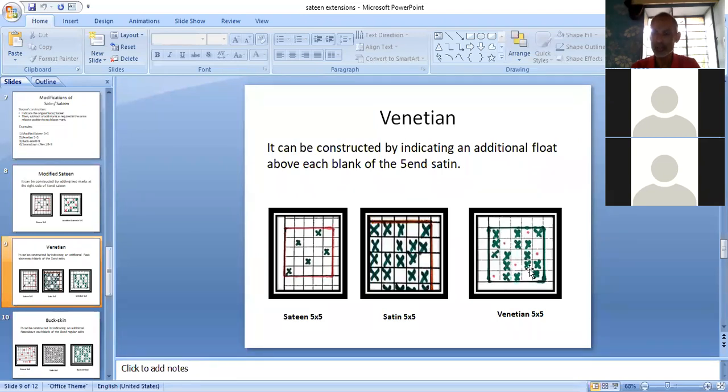So you have to remember Venetian is constructed on the basis of 5-end Sati by indicating an additional float above each blank, by indicating an additional blank above each blank of 5-end Sati. In this way, you can construct or you can modify a 5-end Sati into Venetian weave. Clear? Is it clear or you want me to repeat it?